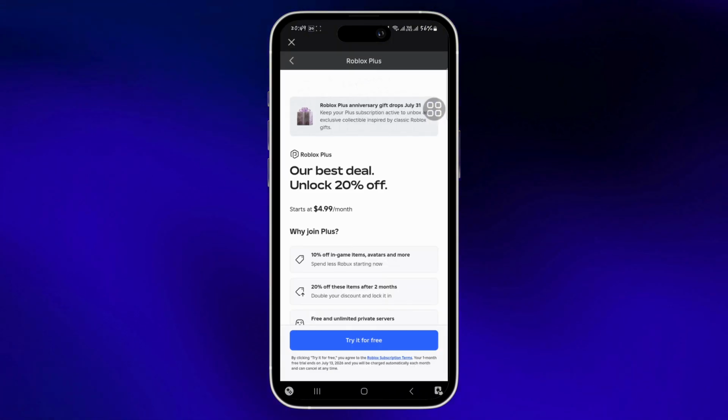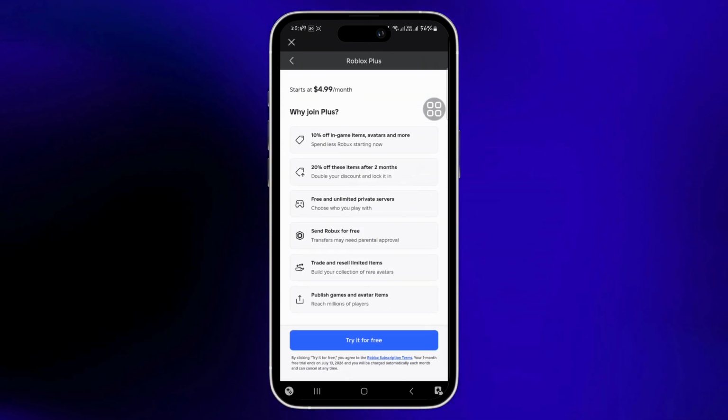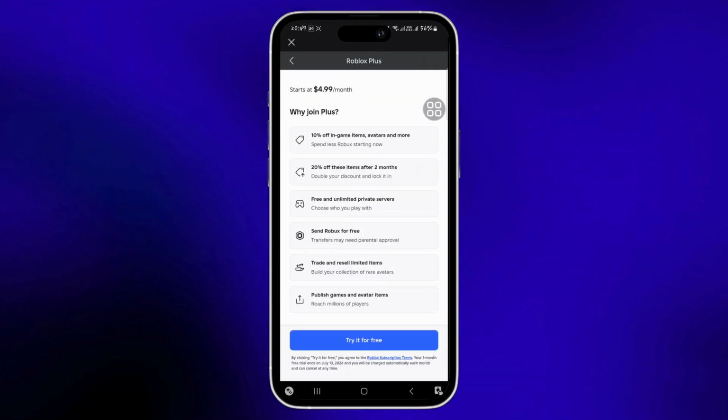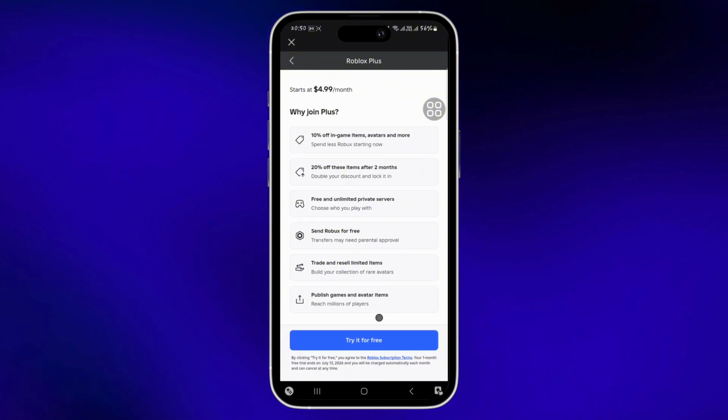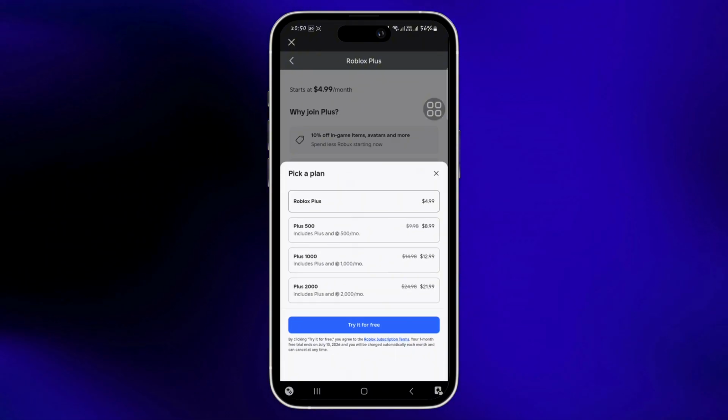The Roblox Plus starts at $4.99 per month, and you can see several different reasons why you should join Plus. If you want to go ahead and continue, tap on try it for free from the bottom. You'll get different subscription plans.